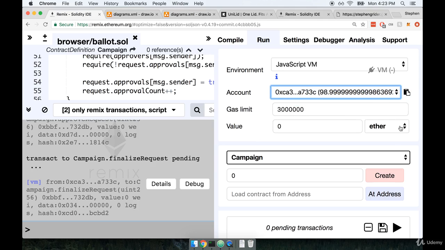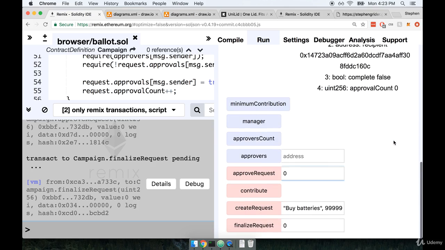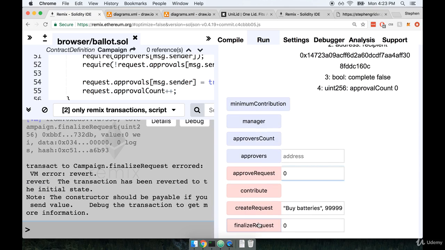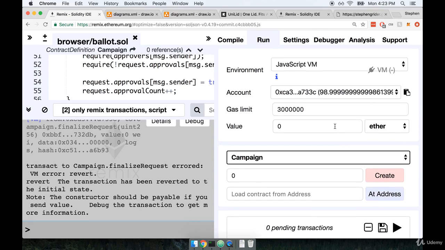There is one last quick thing I just realized. Let's try finalizing that request one more time. So if I click on Finalize Request again, perfect. We see a nice error message because that thing has already been marked as processed or completed. I think that our contract is now at a really good spot.